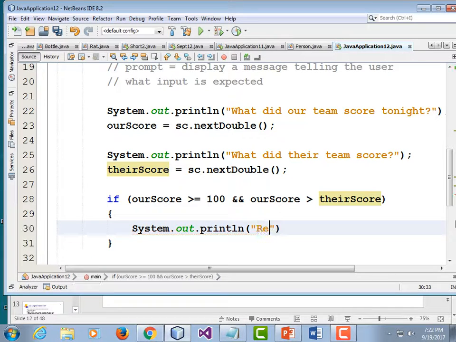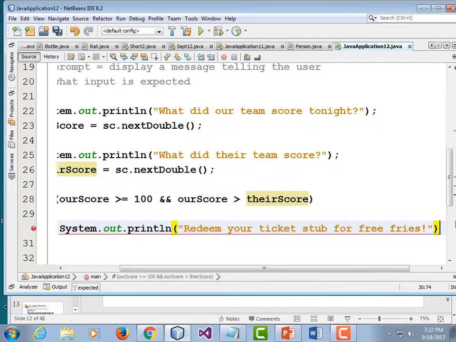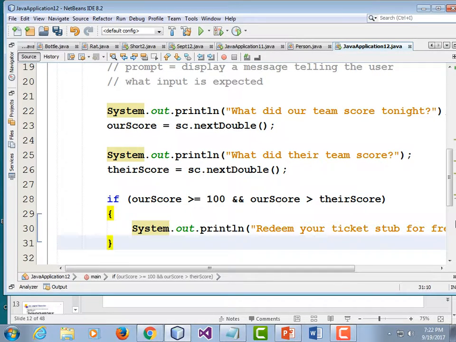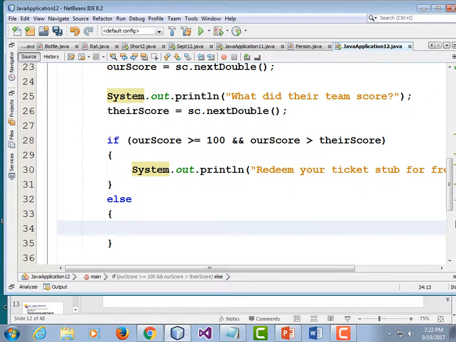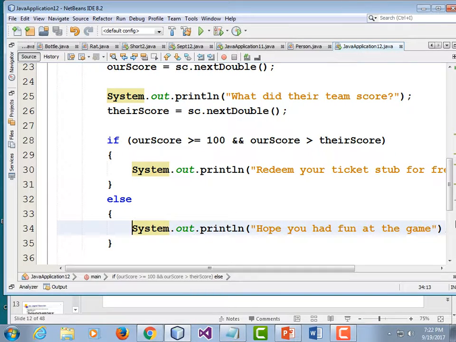system.out.println, redeem your ticket stub for free fries. Else system.out.println, hope you had fun at the game. Just to print something. Let's run it.